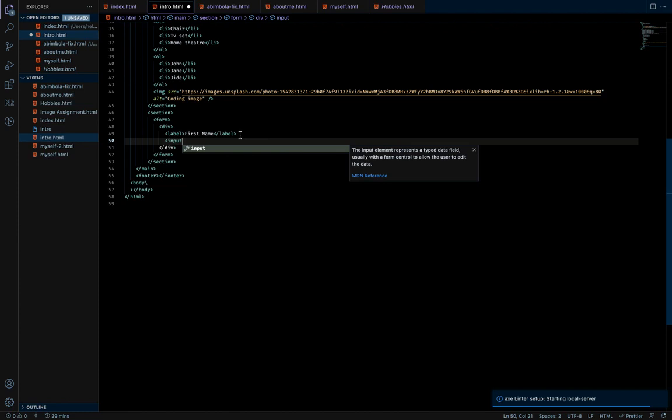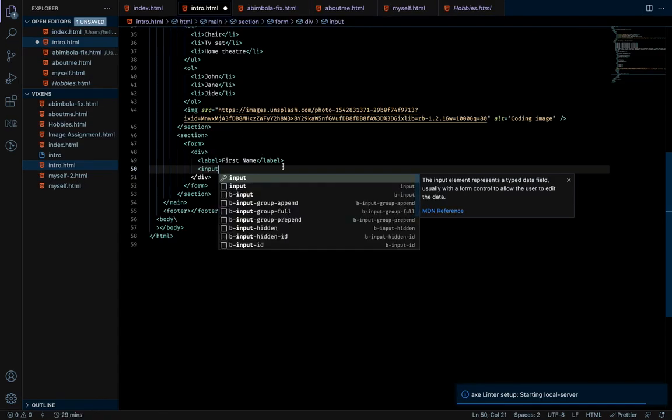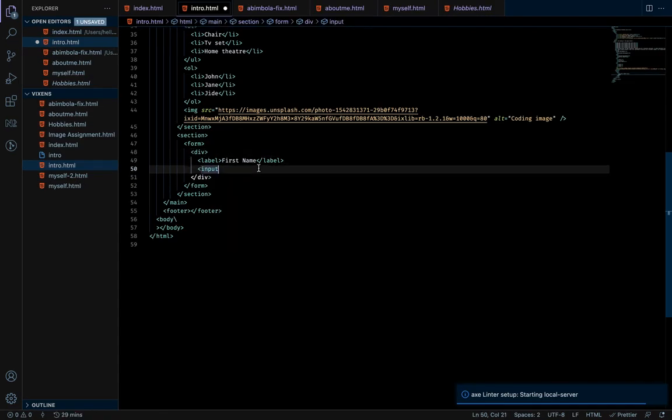So now let's go into it. Now that I've created my input, can you guys see my screen? I should take it up a little. Alright, so first name. Now we have to create this input tag. Then you close this input tag like this, the same way you close your img tag, and that is it.